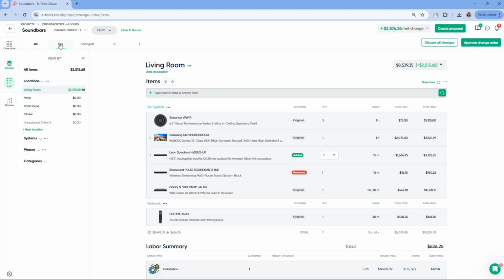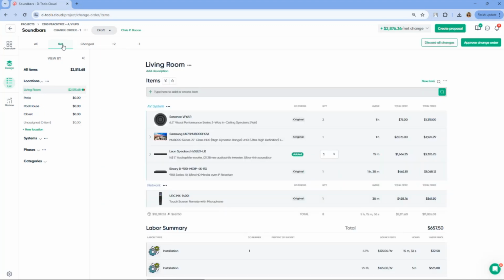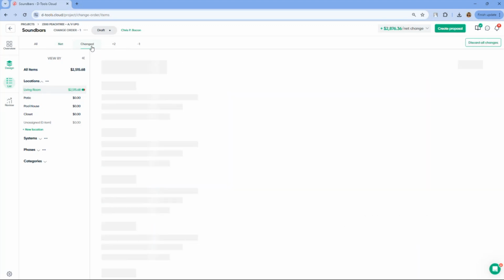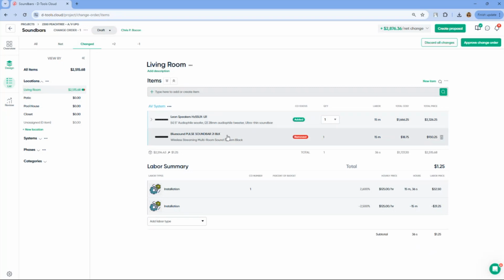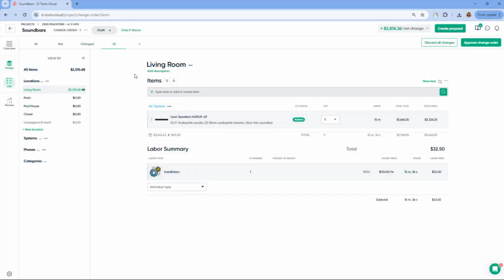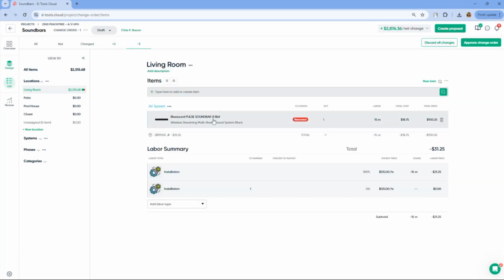And then up at the top, we also have some tabs. I can see my net, the items that have changed or added, only the items that I've added, or the items that I removed.